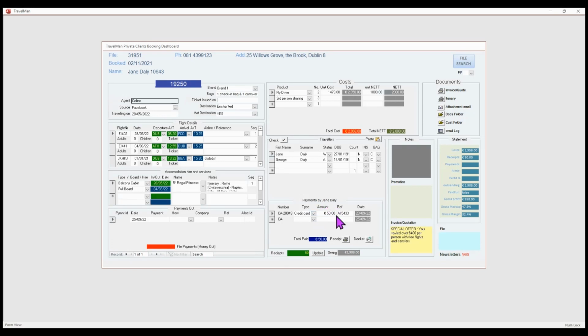50 euro, as I say, in this case, we've allocated to Jane, and you put in your reference there. In this case, it will be AL, and because it's credit card, we just put in the last 4 digits of the credit card, and the date will come up here. The system will allocate the date. The amount that's paid, you can print a receipt here, and the total amount that's outstanding will appear here.